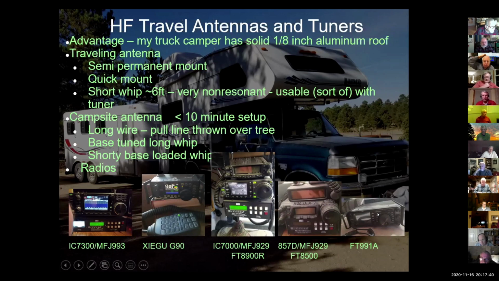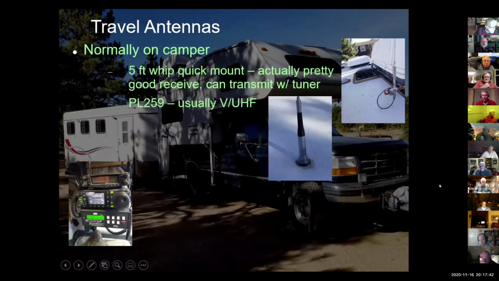So go ahead and hit the next slide. Normally on the camper, as I said, for semi-permanently attached, that upper picture is a 5-foot whip with a spring load and a quick connect, so I can push that down if I can climb up the ladder, twist it, yank it off, and put a different kind of antenna on that. It makes it real easy to interchange.